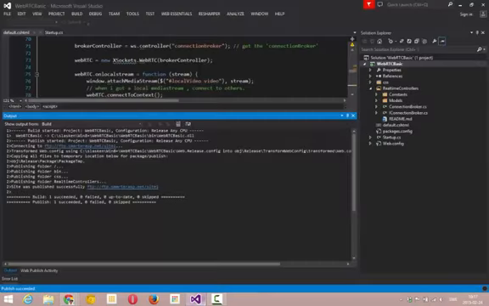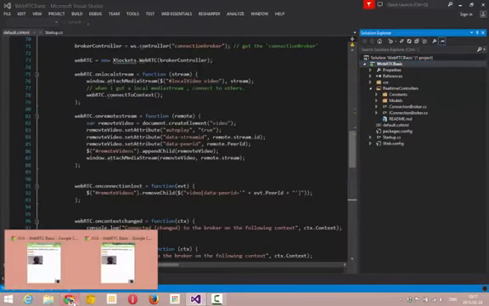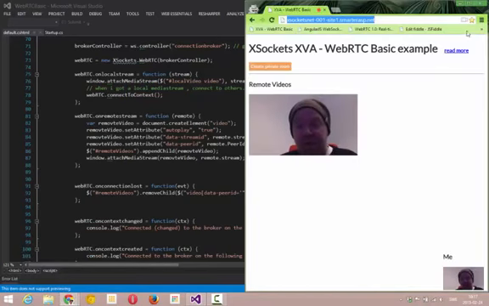So that is pretty much the thing. It's quite easy to get started with XSockets WebRTC.